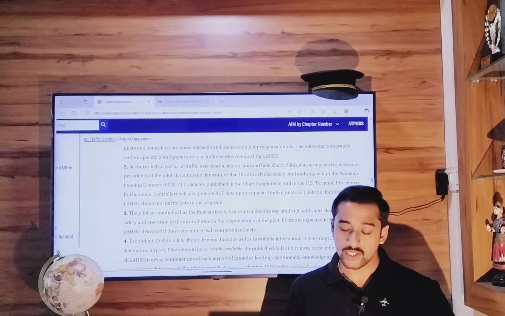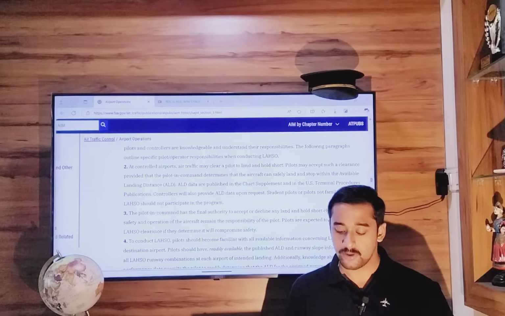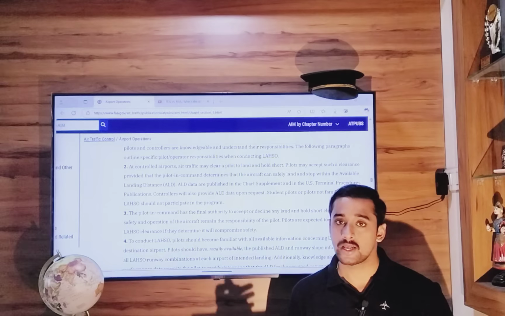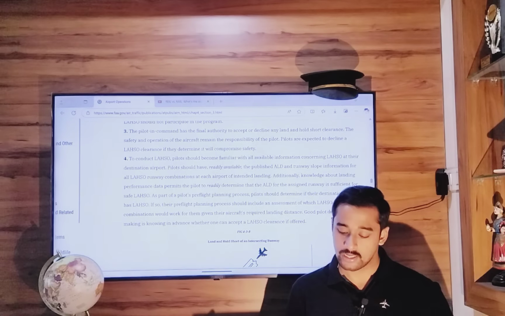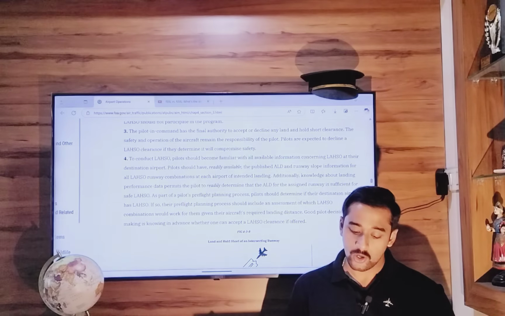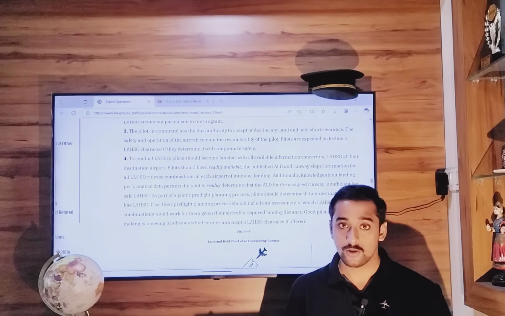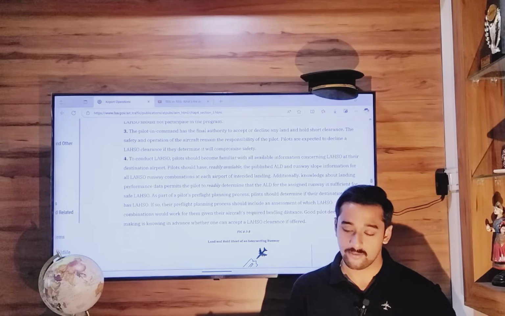Student pilots or pilots not familiar with LASHO operations should not participate in the program. Okay, it's not for the student pilot, it's not for the inexperienced pilot. The pilot in command has the final authority to accept or decline any land and hold short clearance. The safety and operation of the aircraft remain the responsibility of the pilot.